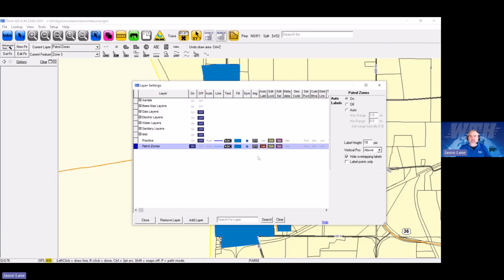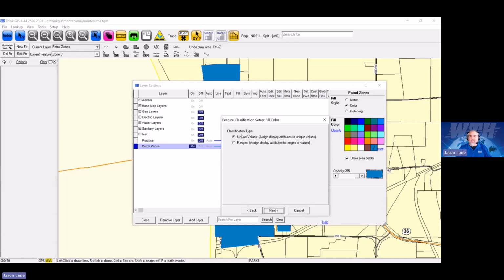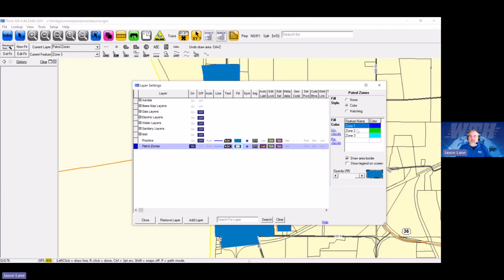And then also, because everything is just blue, I'm going to click on the fill color. And instead of just picking blue, I'm going to hit classify. And it's going to give me this option, unique values. I'll hit next. This is the only field we have. It's going to label by the feature name, or color code by the feature name. So there's our zones 1, 2, and 3. Assign different colors. We have the labels turned on. I will turn the opacity down a little bit so it looks okay, and then close.